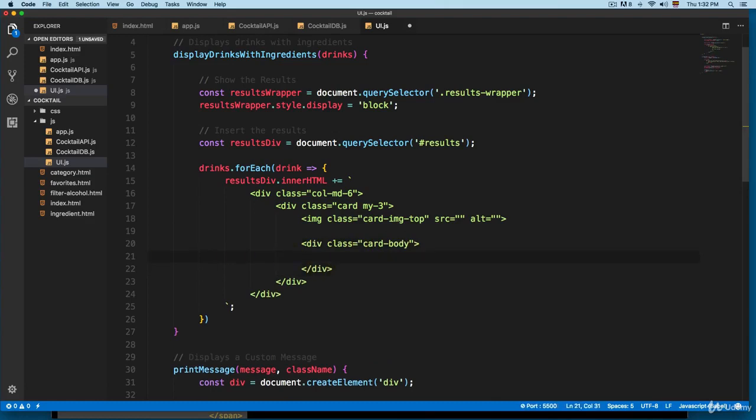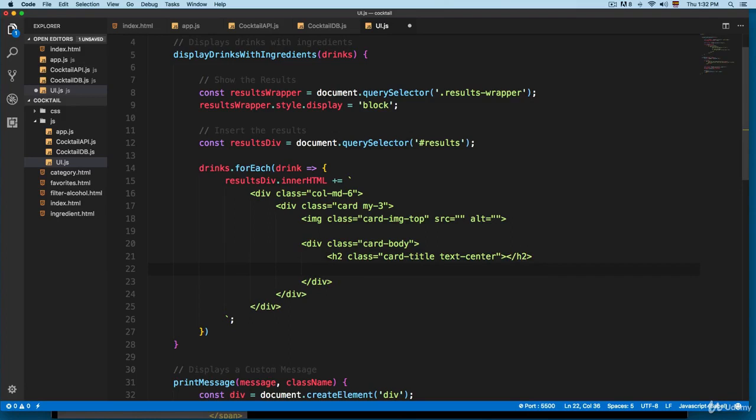Next, we're going to add a heading. We're gonna add h2, and we're gonna add a class called card-title. I'm gonna add also text-center. All of these classes belong to Bootstrap. From here, I'm gonna inject the card title. I'm gonna add this in just a little.